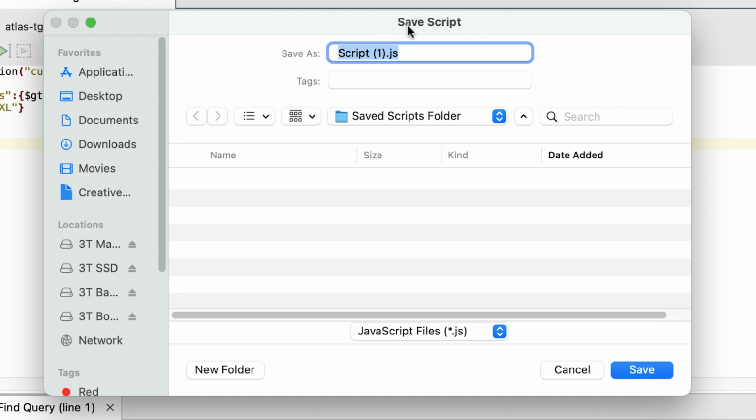A Save Script window opens. Name your file and set its location to be saved.